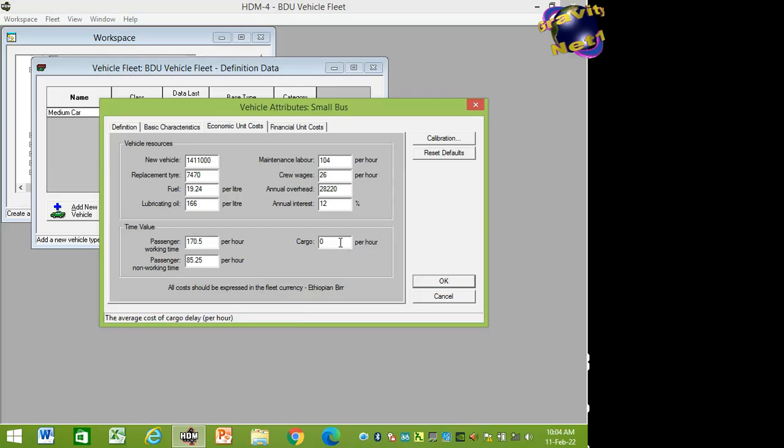Cargo. It's not a cargo vehicle. It's a passenger vehicle. So you have to get figures and put it here. This is the economic unit cost.